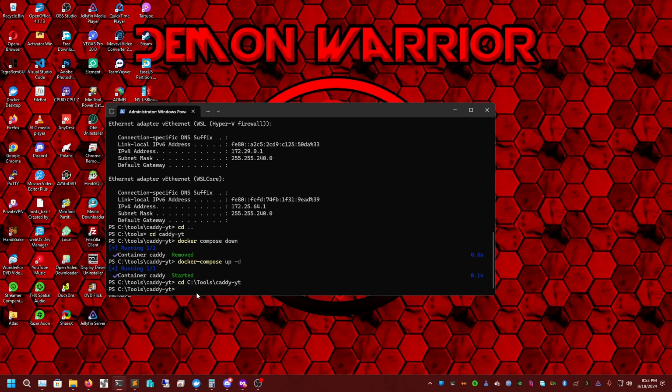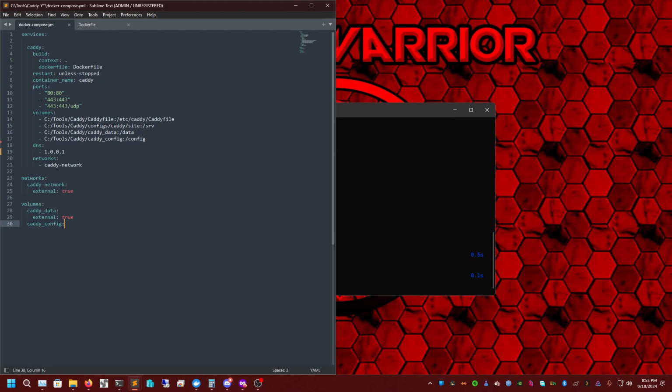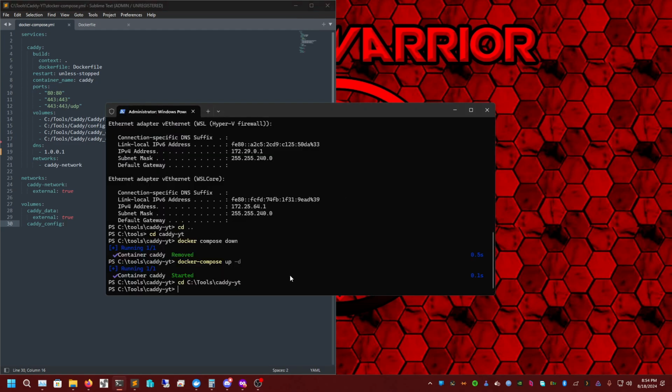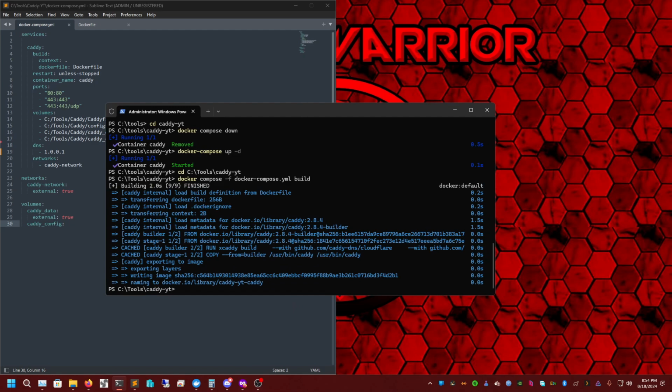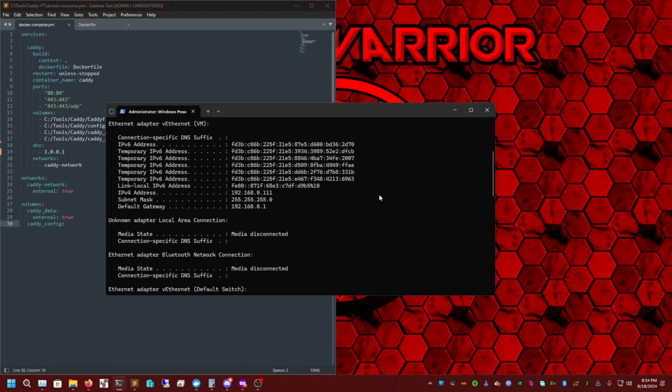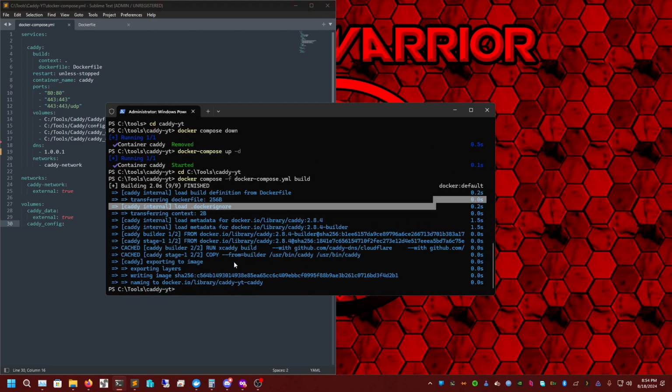So now that I'm in that directory, we're going to do this command. Find it real quick. So we're going to do docker compose -f docker-compose.yml build, and it's going to build that for us. And yours will have a lot more text from this, because mine's already built. It may take a minute.